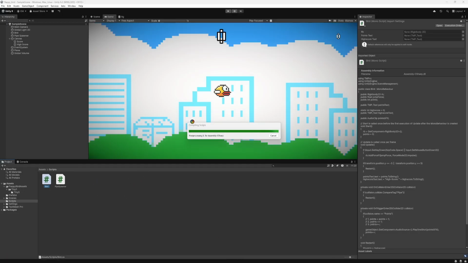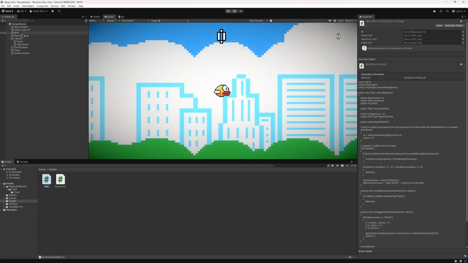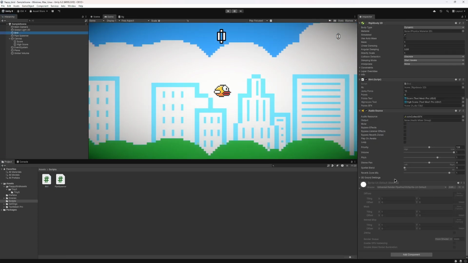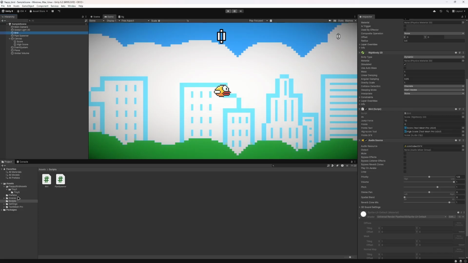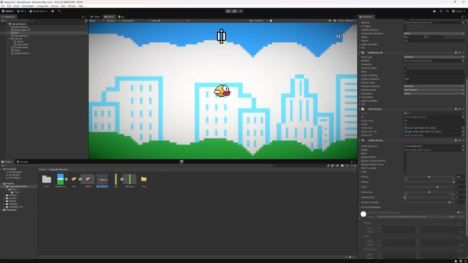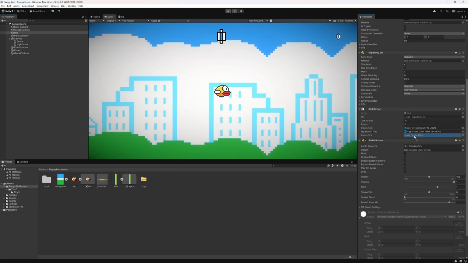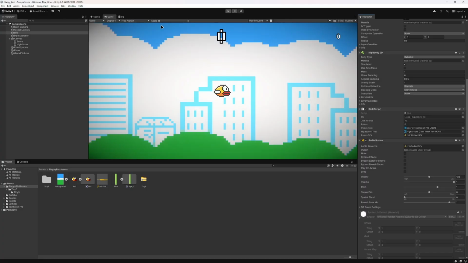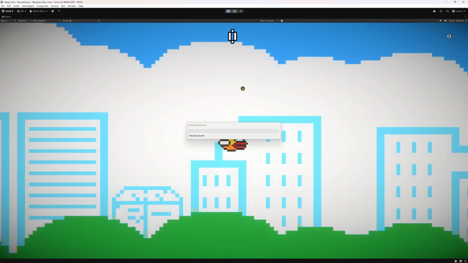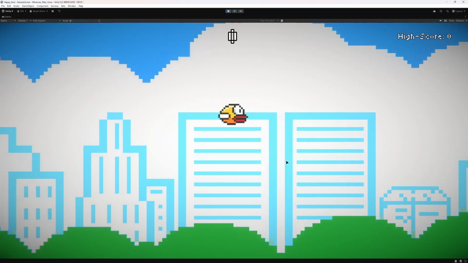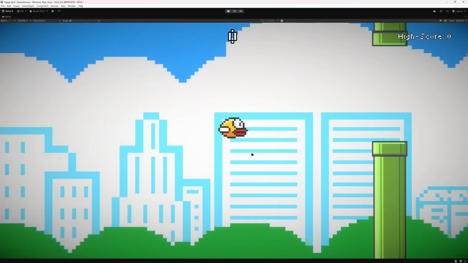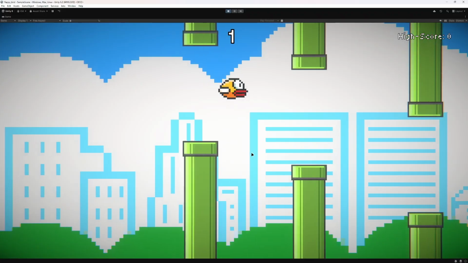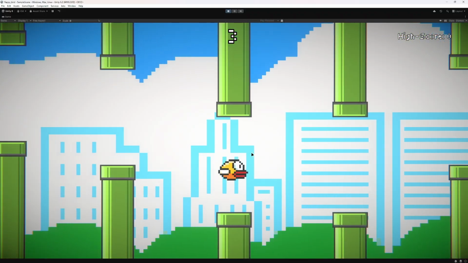So back in Unity, wait for that script to finish compiling. If we go on our bird, we should see a variable called pointsSFX. We can drag our coin collect sound effect on there in that variable. So now, whenever we play this game, whenever we collect a point, cool.